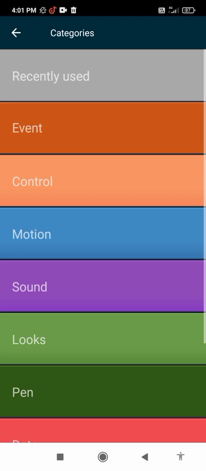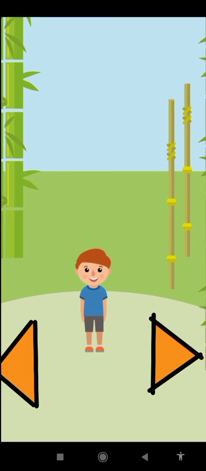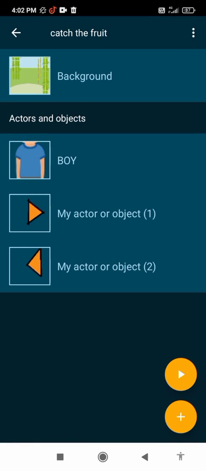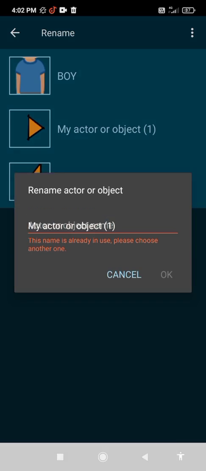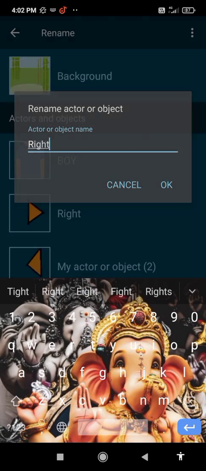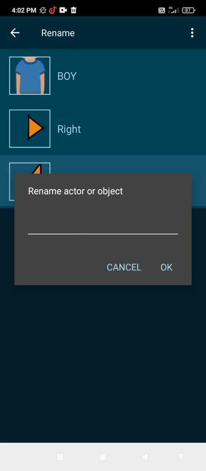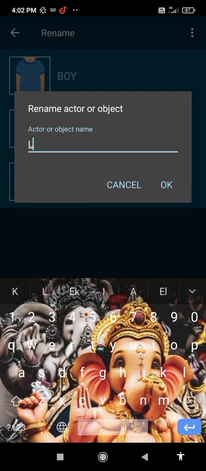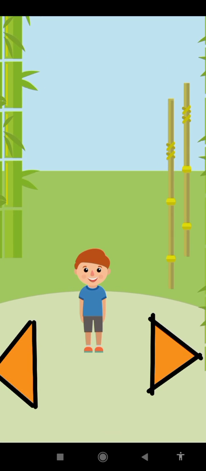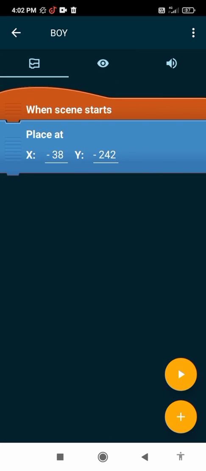Now the same, set size like this for these characters. Like this we'll rename this first as right, and we'll rename this one as left. Then we'll take the boy, and here we'll add a script for the boy.